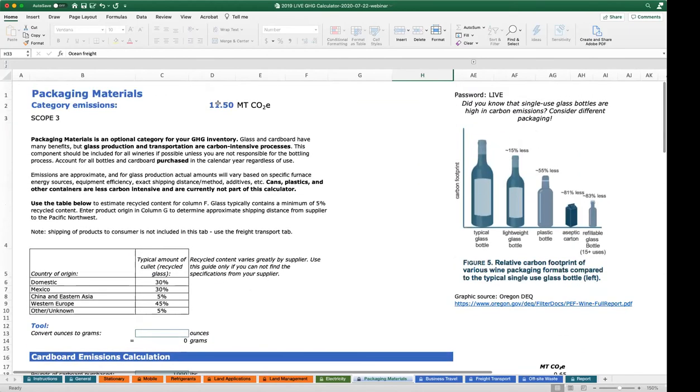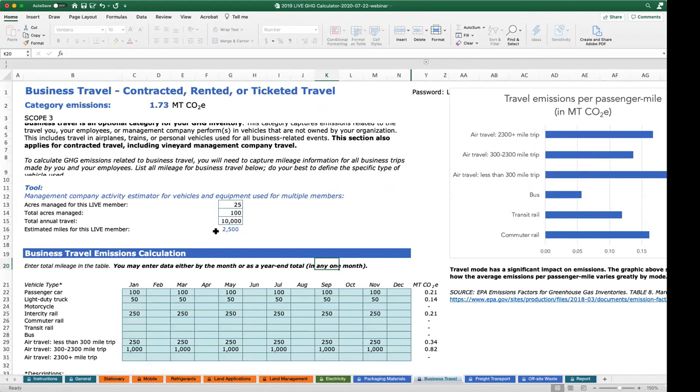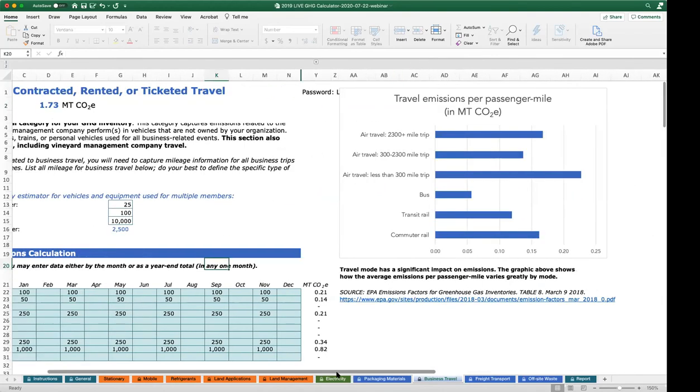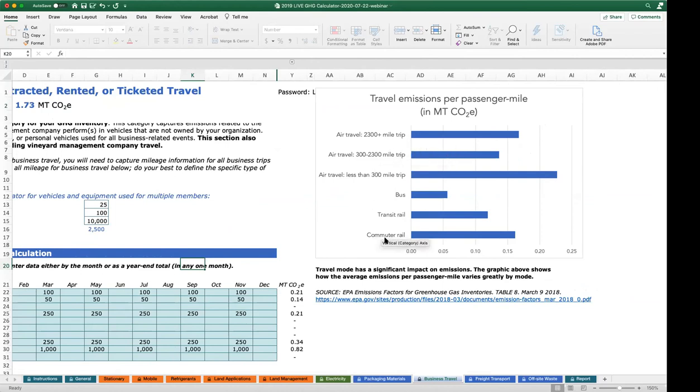So for glass and cardboard, again, your total will be up here. This is highly recommended if you have any sort of bottling process, as the emissions here can be significant. But moving on now to business travel, this is another scope 3. Here you can actually see the different travel emissions. This is by passenger mile. You can see here that air travel by mile is much more energy intensive than other transit travel types. So going by bus is the most efficient, then transit rail, commuter rail.